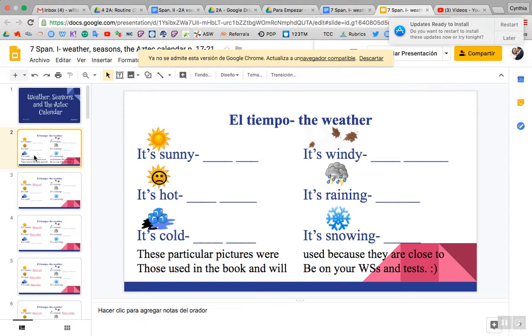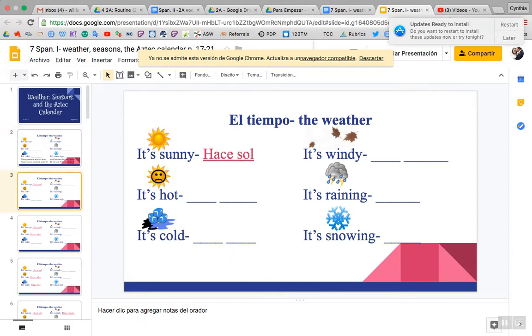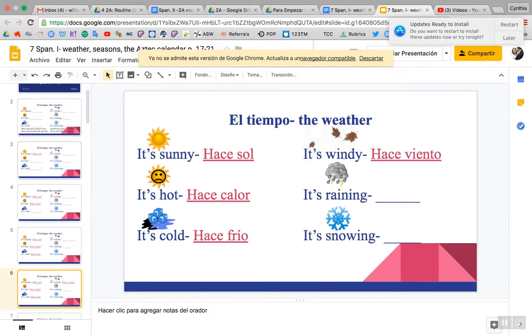First we have hace sol, then we have hace calor, hace frío, hace viento, llueve, and nieva. Go ahead and write those down at the top of your sheet.